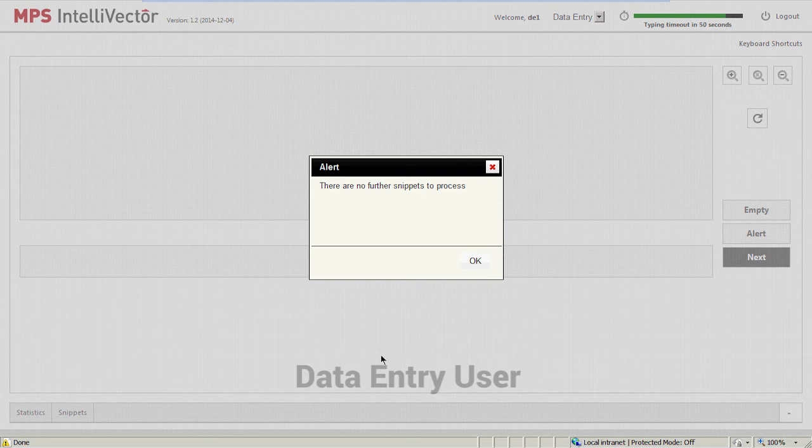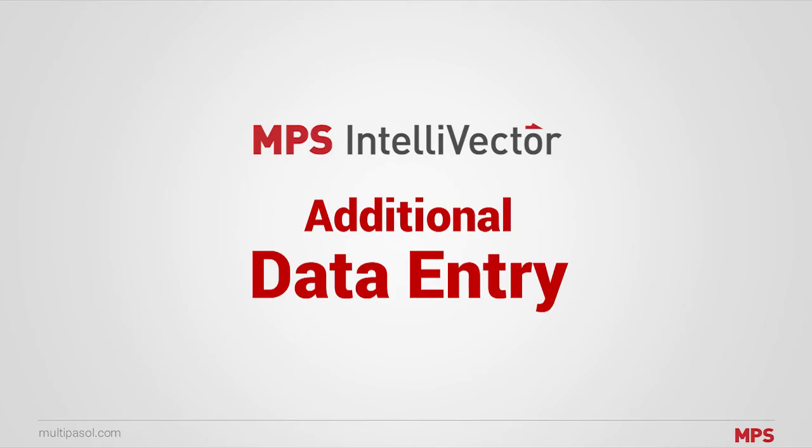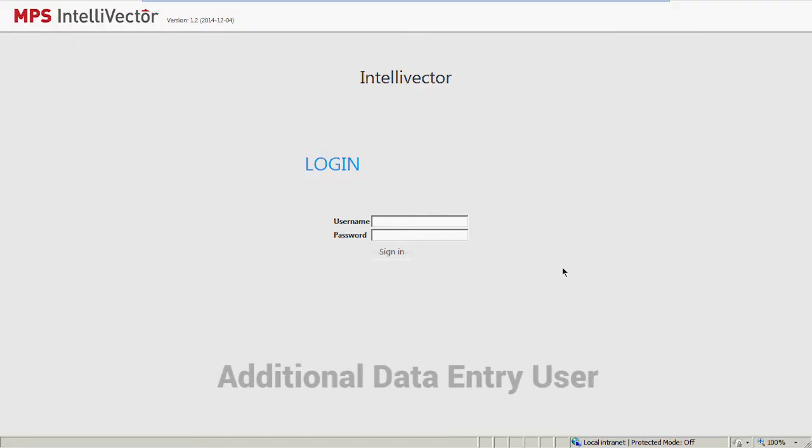Now the user has finished data entry. 86% of cases result in a perfect match and no further action is necessary. Let's log out. If you remember, I've intentionally mistyped 2 snippets, which simulates a scenario where automated recognition didn't match what the data entry user entered.